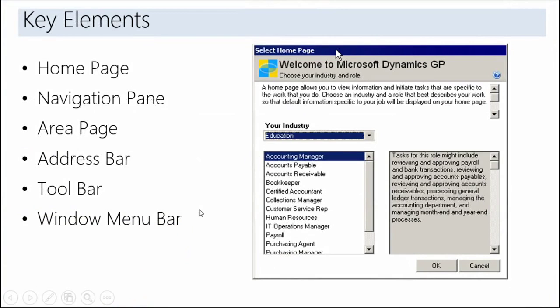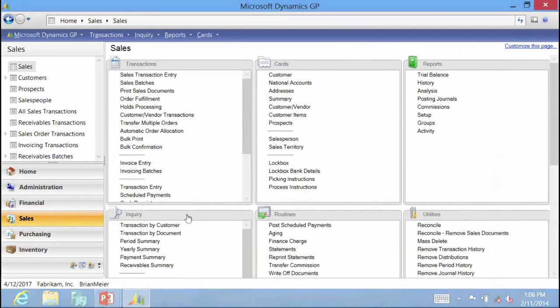So we've talked about the home page, the navigation pane, and the area page, and next we're going to talk about the address bar and the toolbar a little bit, and then we'll finish up with the window bar. So the address bar, if we go back to the application, we have a couple of different things that you can go ahead and do on the main page, and we'll talk about a few other things also in the bar.